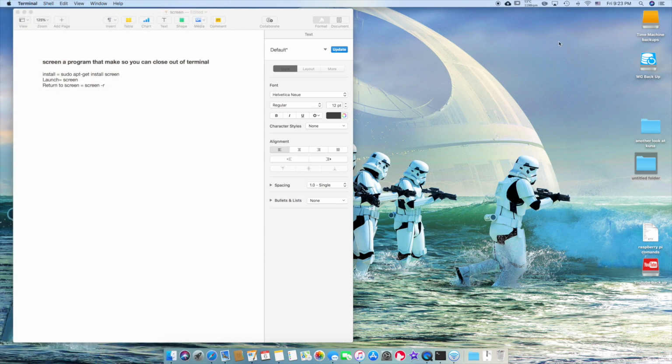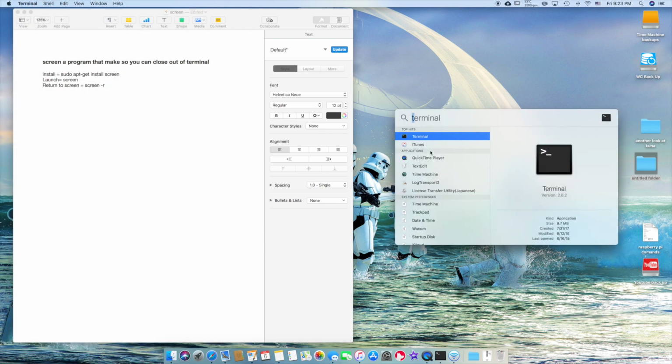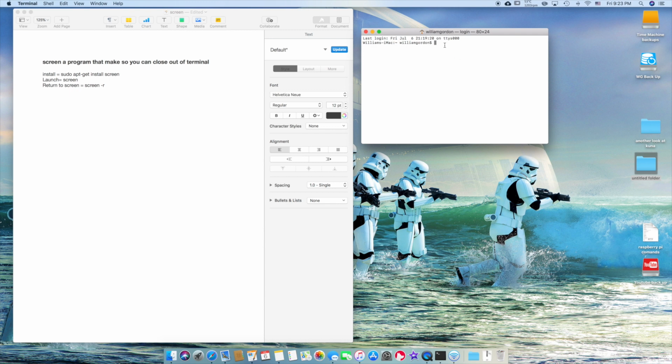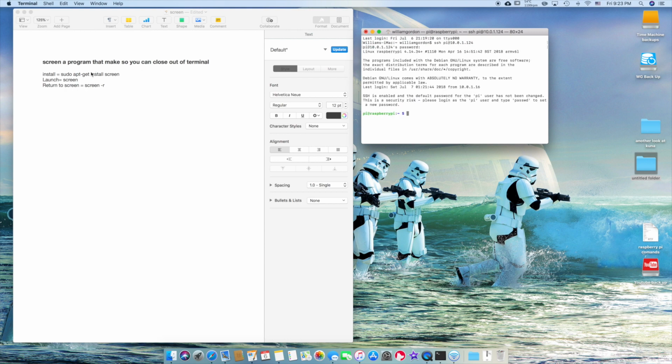In order to fix this, we're gonna open up terminal again. And we're gonna paste this right in here. Put in our password. Before we do anything, what we're gonna do is we're gonna install this. I'm gonna go right here, and we're gonna go to sudo apt-get install screen. Paste.